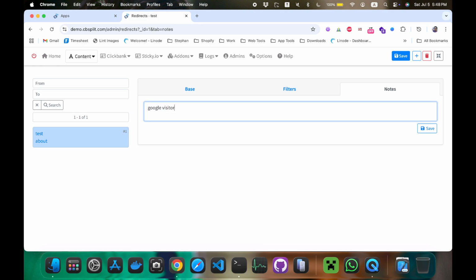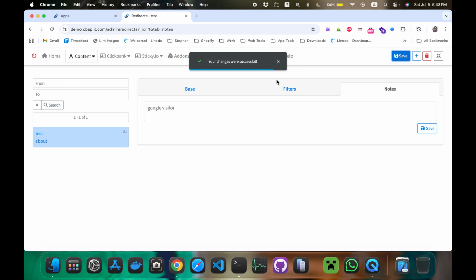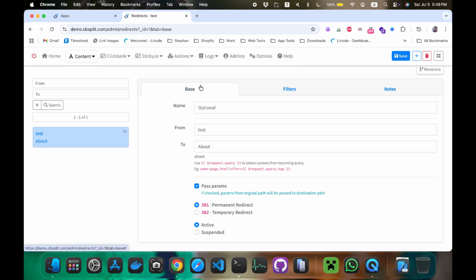Add helpful context like campaign goals, tracking information, or test scenarios. Once you are done, hit the blue Save button at the top right. And that is a quick walkthrough of the CBSplit Redirects module.